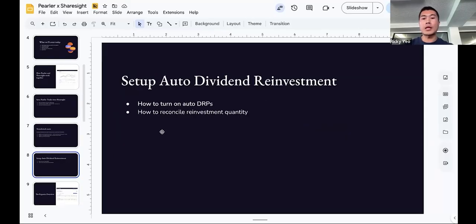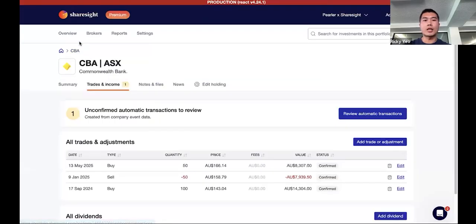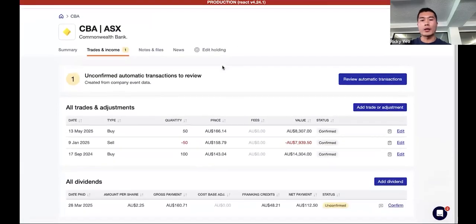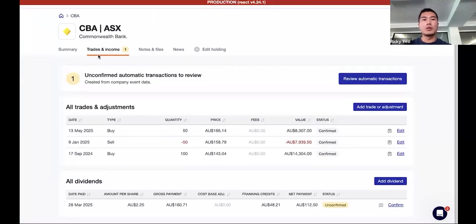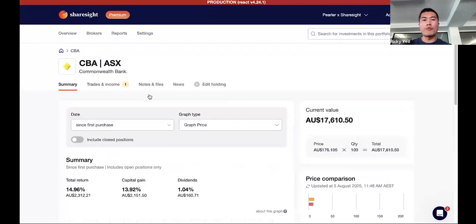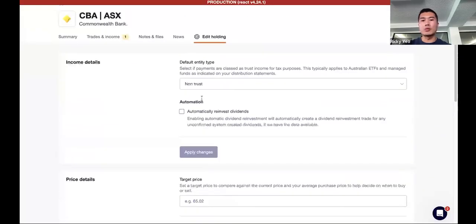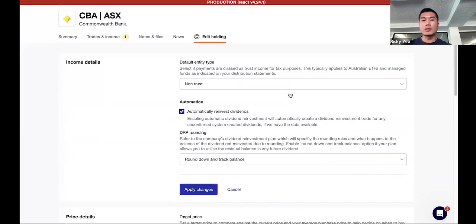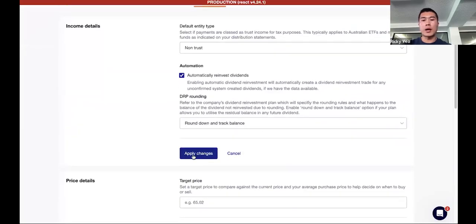Now we've set up dividend reinvestment. If you have dividend reinvestment, this is what you need to do in Sharesight. Again, using Commonwealth Bank as an example, when you're in Commonwealth Bank, there are tabs at the top. On the edit holdings tab, you just need to turn on the automatic reinvest dividends. So you do this and then you apply changes.